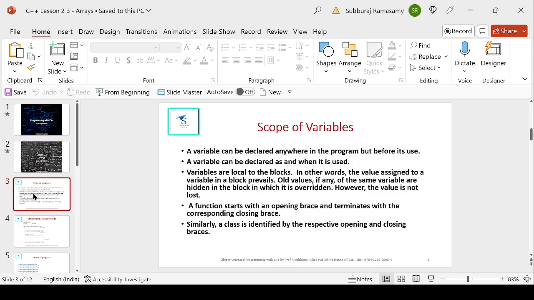Constants mean the values cannot be changed during the execution of the program. Variables can be changed. Although the scope of constants and variables, you can declare them anywhere in the program, but you have to declare them before their use. A constant or a variable has to be declared definitely before it is used. They can be declared as and when it is used. It's not necessary that you should declare them on the top of the program.